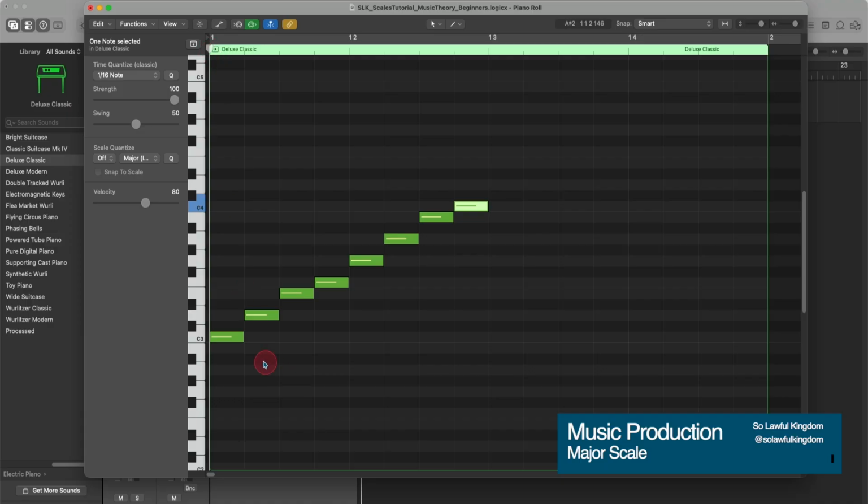So the formula is, starting from your root note, in this case, it's C for us, you go a whole step, which is D, a whole step, which is E, a half step, which is F, a whole step, which is G, a whole step, which is A, a whole step, which is B, and then a half step, which lands us back onto C. So there it is, a very simple tutorial for you.